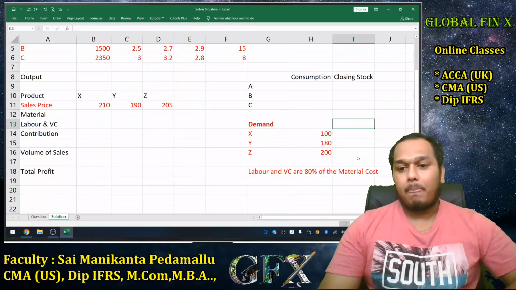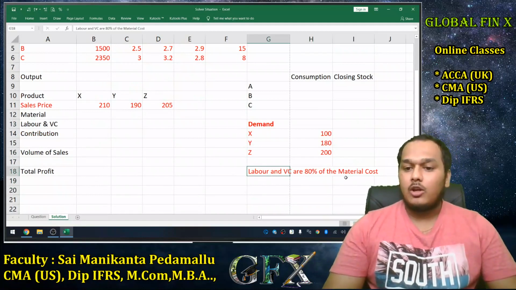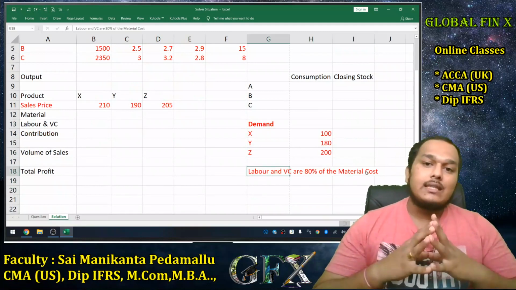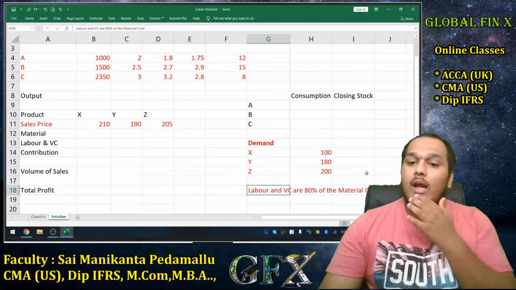Now, labor and variable costs are 80% of the material cost. This is an additional constraint that is given to us. Now, why am I using the word constraint?